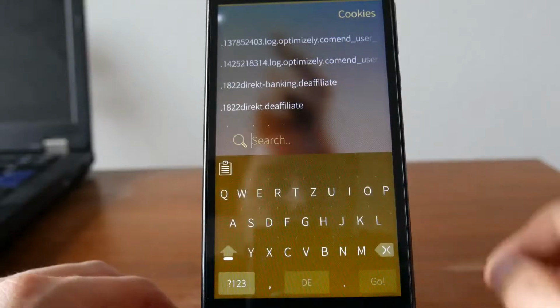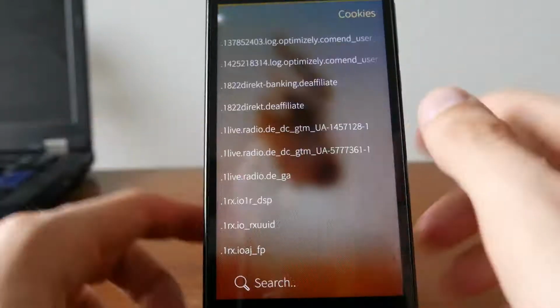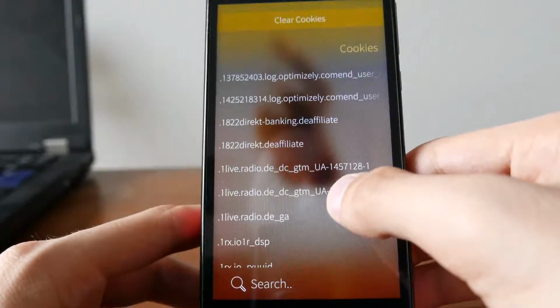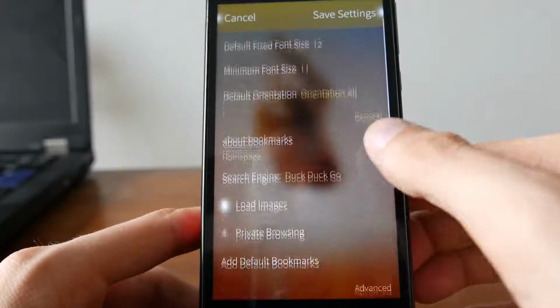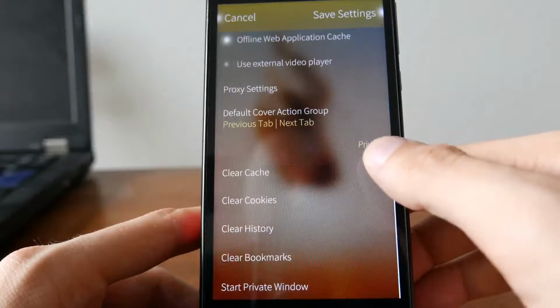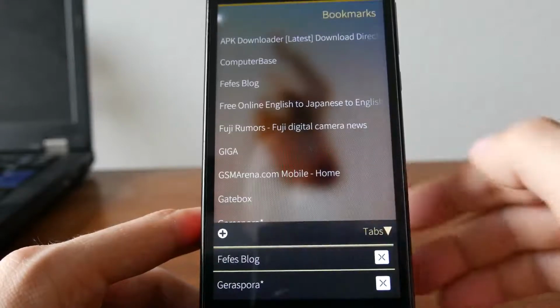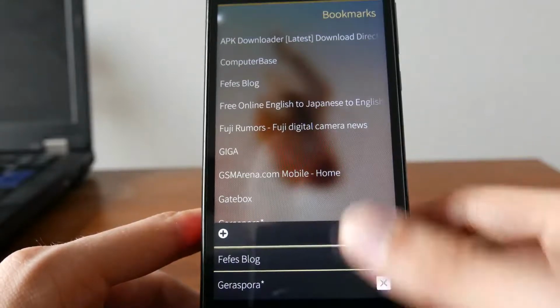Of course, you always have the option to clear all cookies if you like to. These are some of the new features of the Webcat browser. There are some speed improvements as well, and yeah, I hope you enjoyed this new UI. Hope you enjoyed this new version of Webcat.